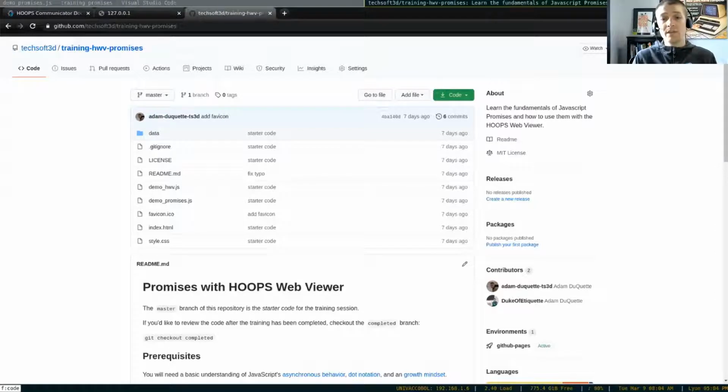And then once you've done that, we'll finish up with looking at how we use promises in the HOOPS Web Viewer and how you can extend that into your applications, and how you can start to already use what's available to you in the HOOPS Web Viewer and start to promisify your code, bring a little sanity if it needs it. So let's dive in.